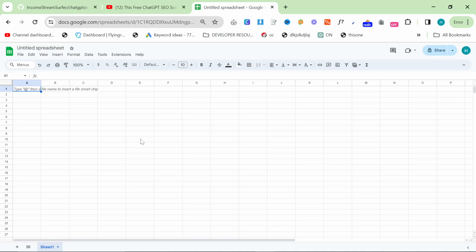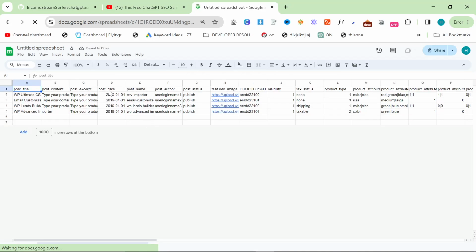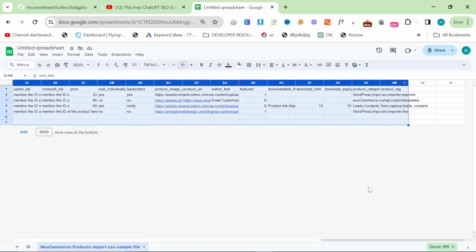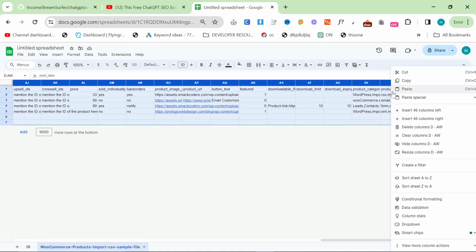Okay, so we don't really need all of these columns because you're not going to translate the date, for example, are you? Or you're not going to translate post name, which is the slug. I wouldn't really translate that. Author, you're not going to translate. Basically, everything after column D, you're not really going to translate. Okay, so make sure that you're only translating things that you're actually going to be translating.